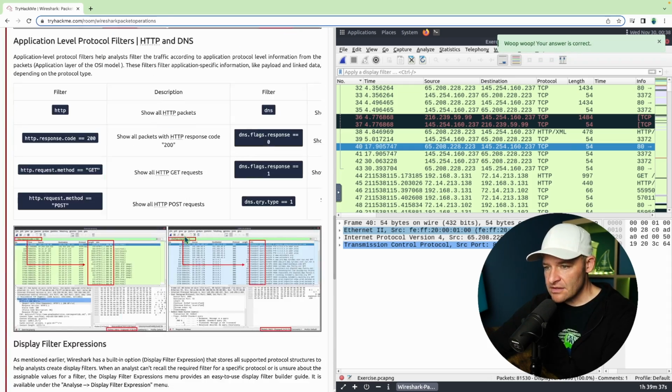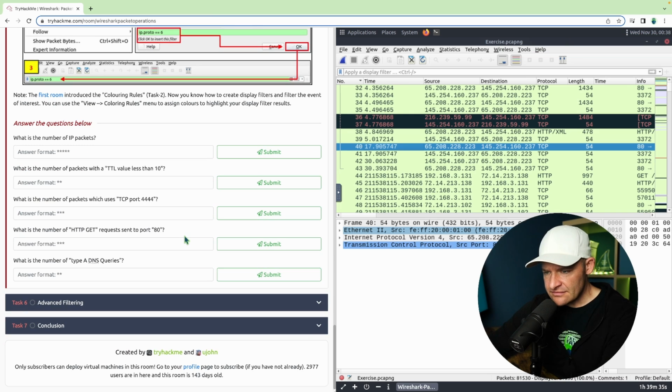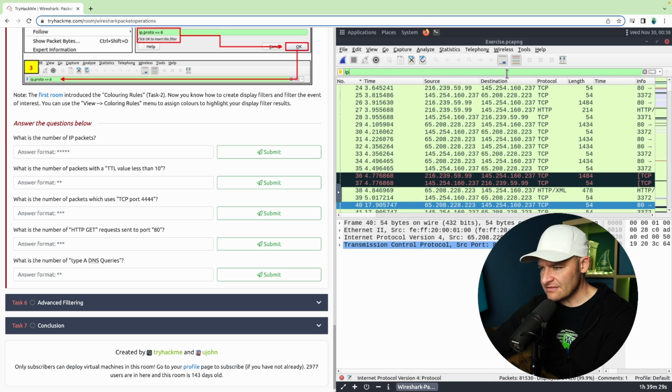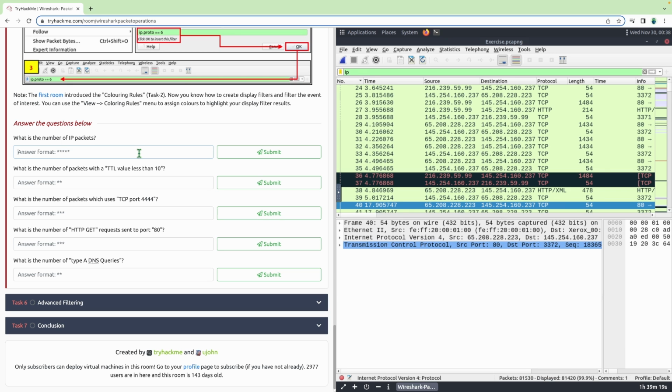So here we are, task 5. So let me come down here. What's the number of IP packets? Well, just very simple. We just type in ip, and that's going to give us the number of packets that have the IP protocol. So let's come over here. The answer format, the number of displayed packets is 81420. Okay, so there we go.